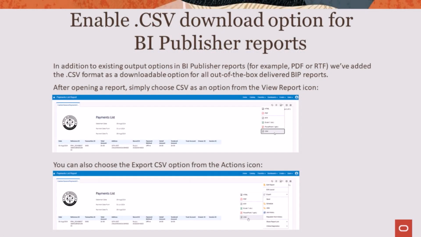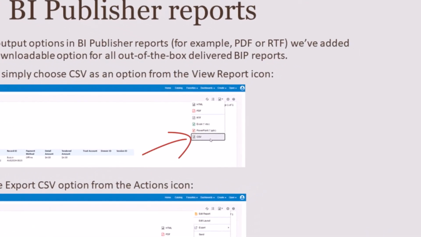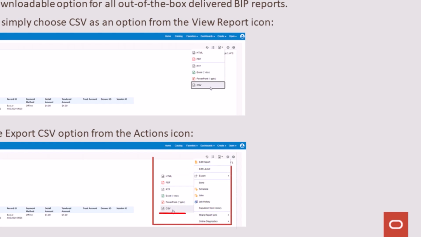In addition to existing output options in BI Publisher reports, for example PDF or RTF, we've added the .csv format as a downloadable option for all out-of-the-box delivered BIP reports. After opening a report, simply choose CSV as an option from the View Report icon. You can also choose the Export CSV option from the Actions icon.